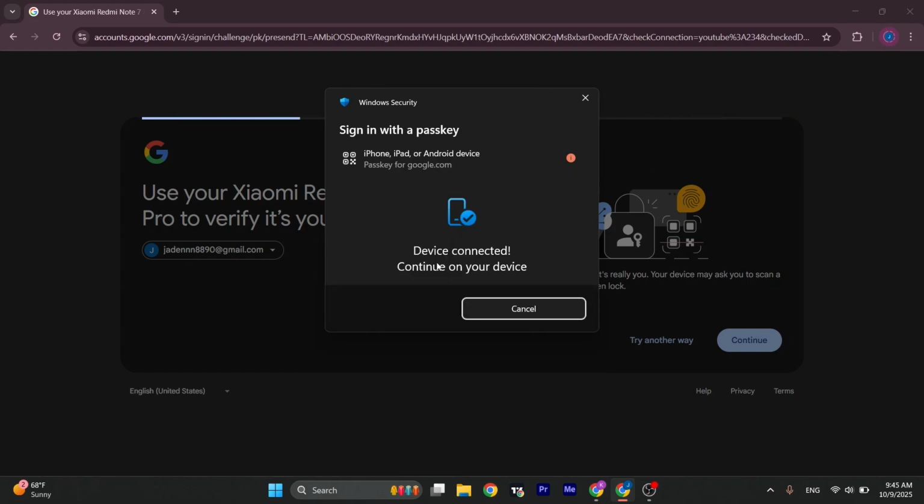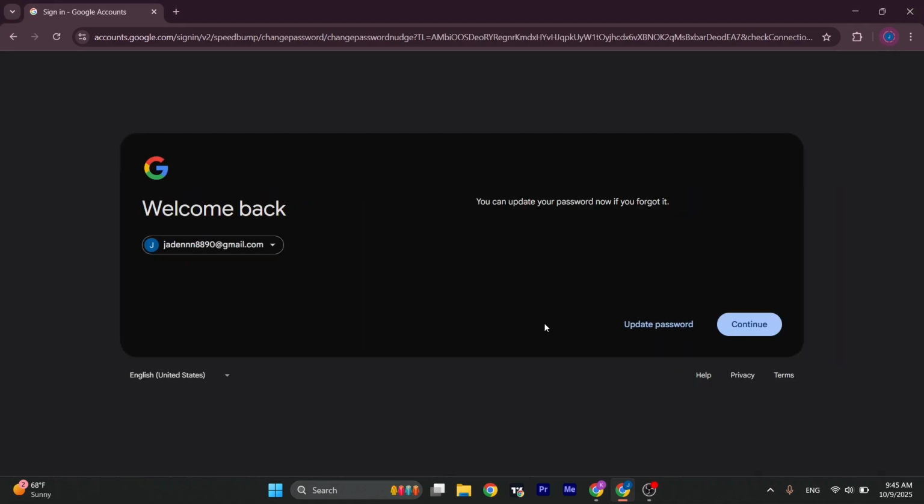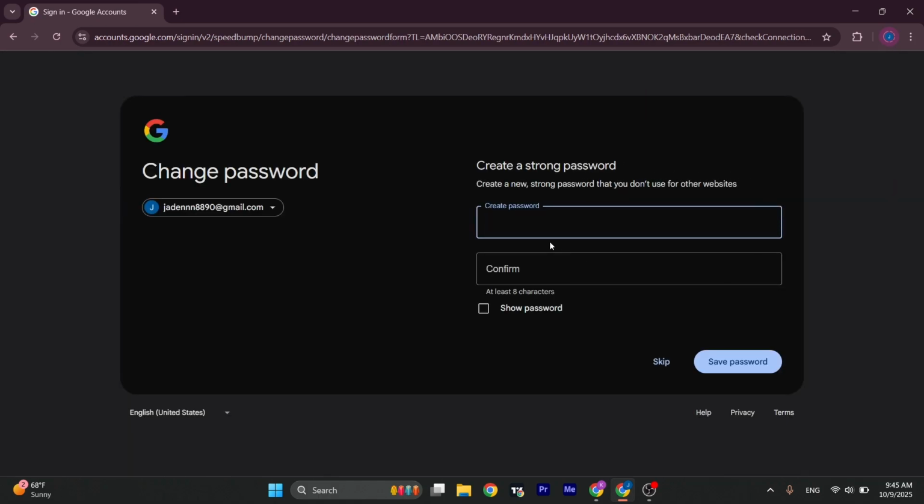Once the devices are now connected, you'll see the screen. And once you confirm it on your phone, you'll be taken to the section where you can now create your password. Click on the Update Password link. And this is the section where you can now create a new password for your Google account. Type in the new password that you like and then confirm it on the second section. Once you type in and fill in both of these boxes, you can now click on Save Password.